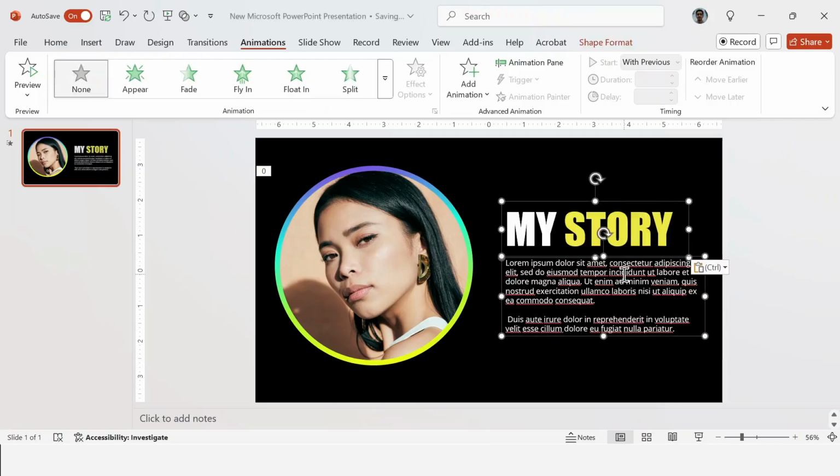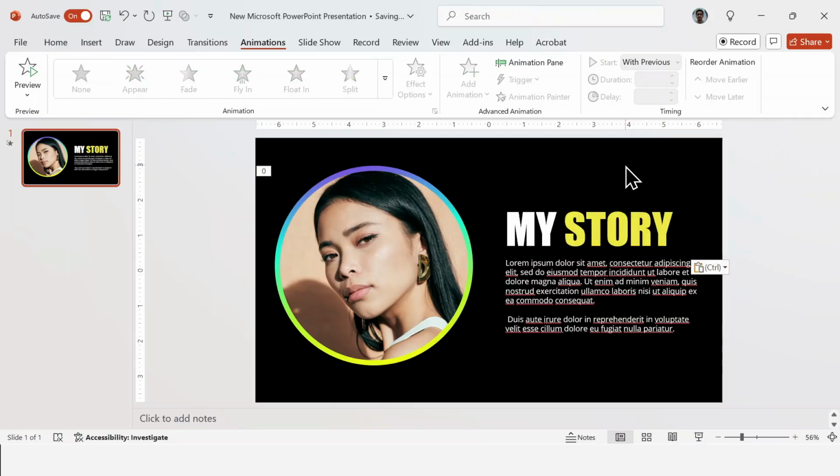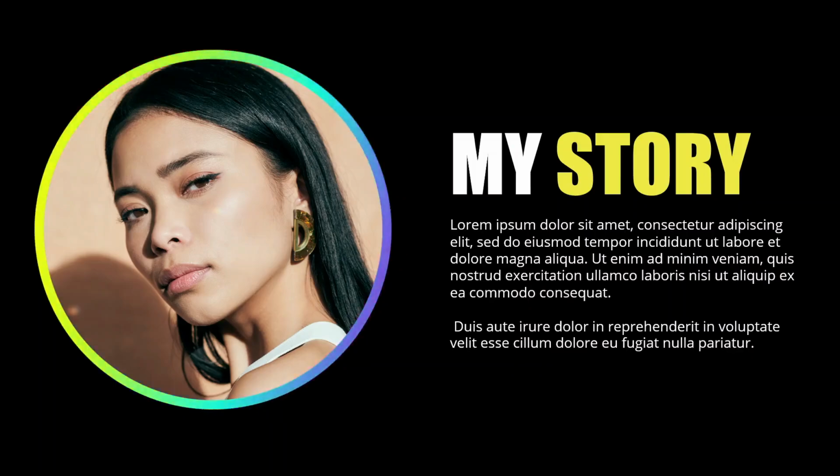I'm pasting mine in here. Now just make sure everything is positioned the way you want, and there you go. Gradients are super trendy right now, especially with all the AI-inspired design styles. So this is a great, easy trick to use in your next presentation. And it looks much more advanced than it really is.